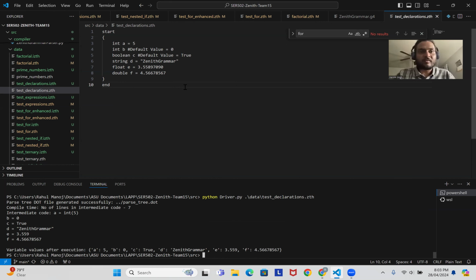As you can see from the top, we have a start and end block. So we have integer a equal to 5, integer b, we have not given any default value. So the thing that you're seeing as a comment, default value equal to 0. So our language should actually make the value of b as 0. Boolean C default value is true. We are not explicitly providing any default value for C. For string, we have the Zenith grammar. For float, we have provided a 3.55 decimal value, and for double, we have also provided one.